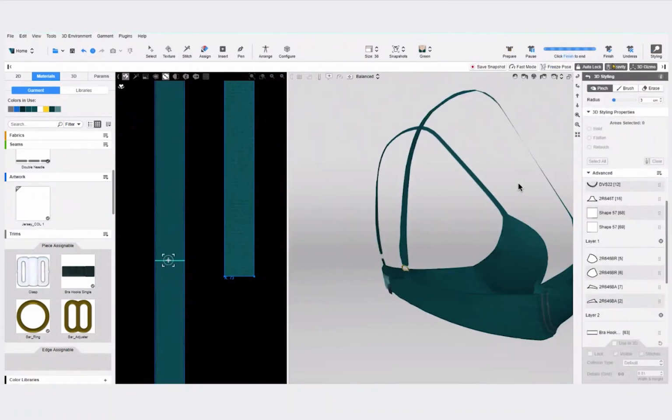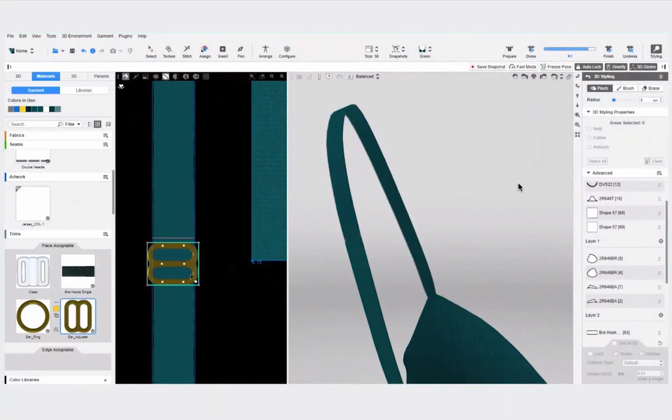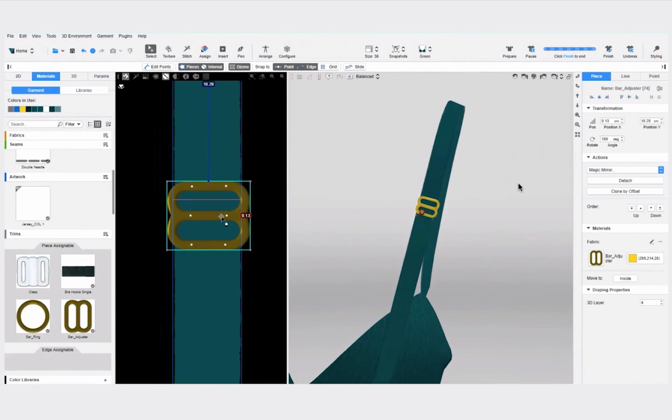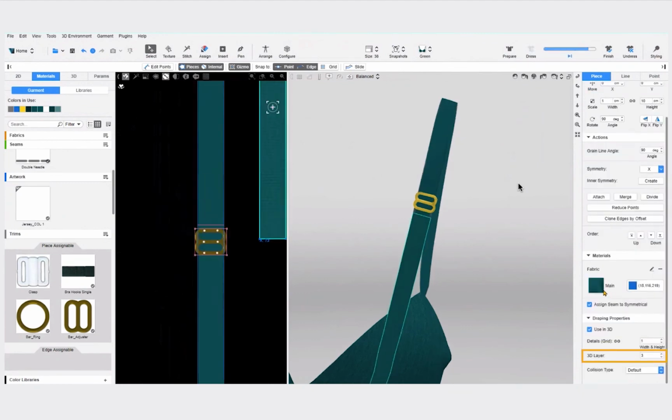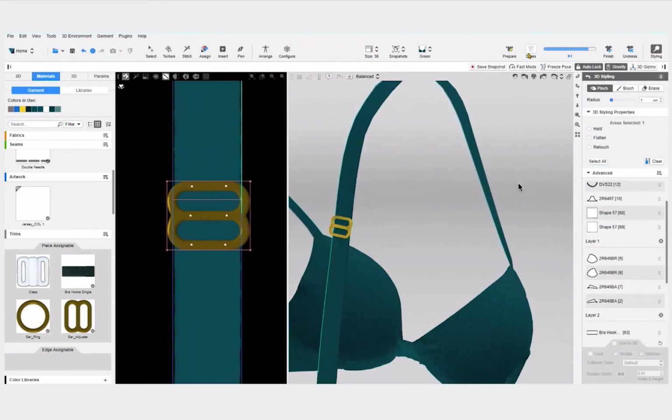The next step is to place the 3D trim, drag the piece and place it on the pattern, slightly overlapping the internal line. To make sure the trim will be above the pattern, we need to check the 3D layer in the context view and change it accordingly. Maybe we'll need to use the pinch tool a little to get the trim into place.